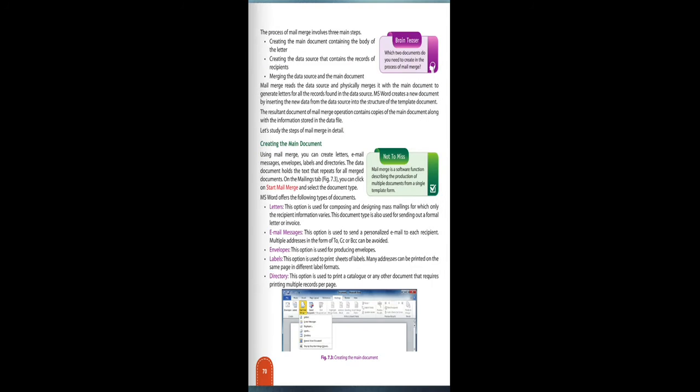The process of mail merge involves three main steps. Number 1, creating the main document containing the body of your letter. Number 2, creating the data source that contains the records of people or their email addresses. Number 3, merging the data source and the main document. So, if we want to use this mail merge feature, we have to follow these three steps.